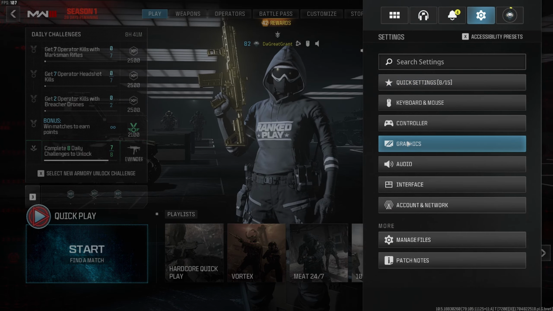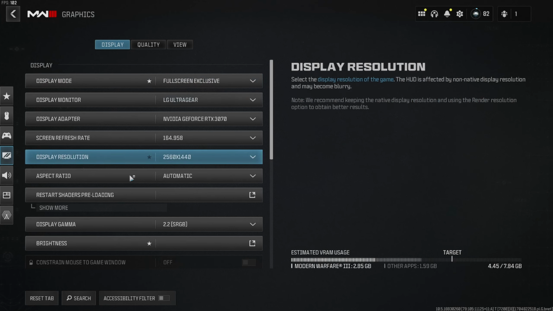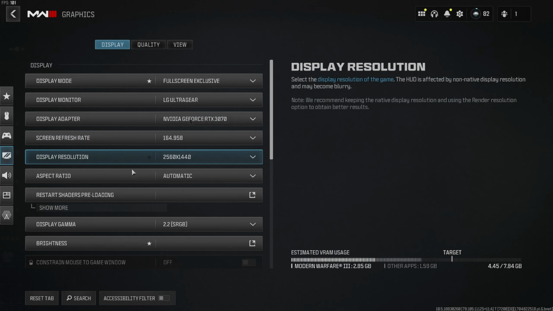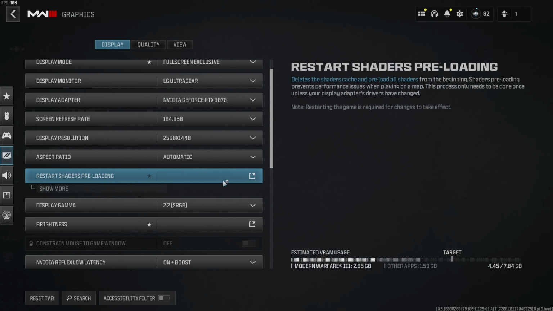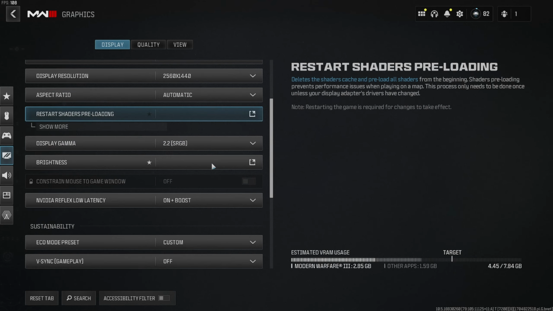So to head on into the graphics settings for your display, all of these should be set to default. Your screen refresh rate should be the refresh rate of your monitor. All of these should be set to default. Make sure that's set at full screen exclusive. Everything else is pretty good at the default.